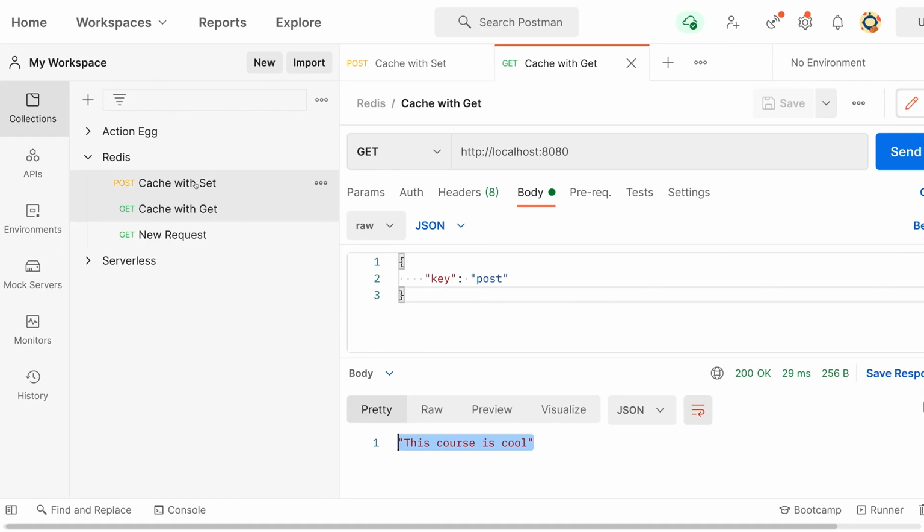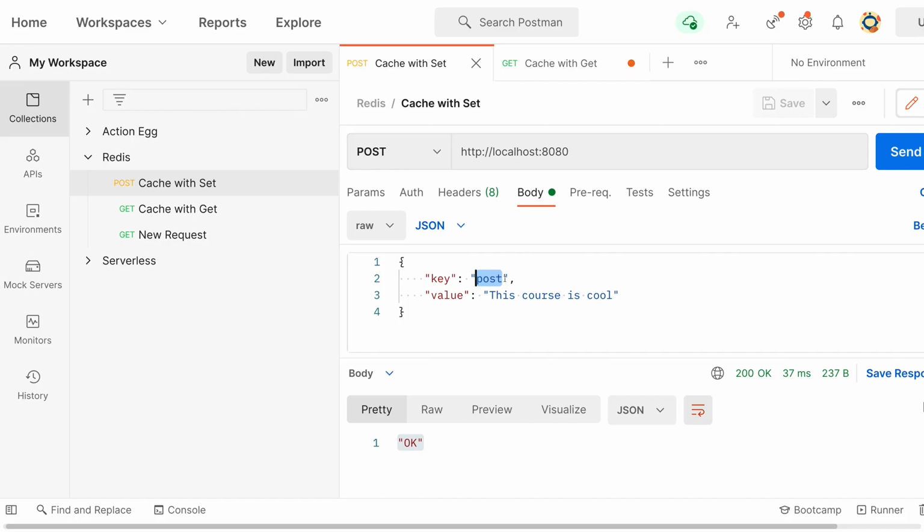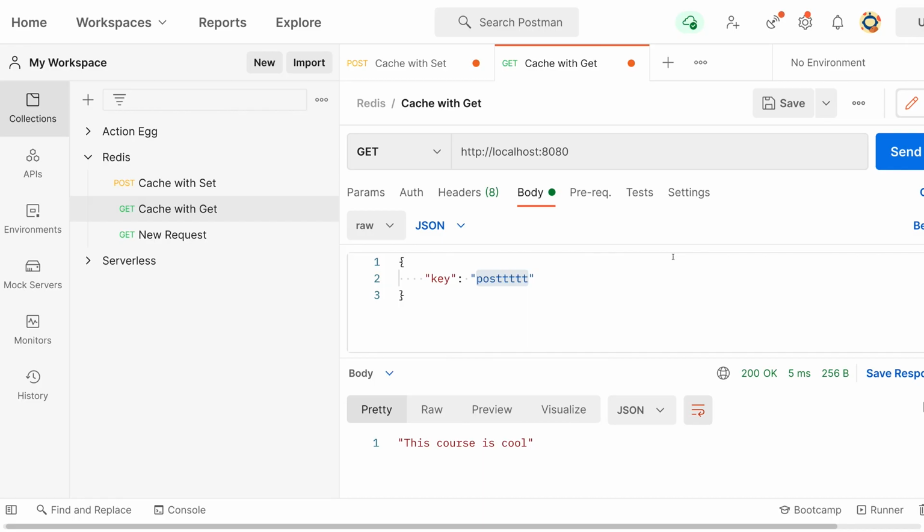So let's make a request for, I don't know, post-d, which is a key that doesn't exist in Redis. I guess I actually did add this in Redis before, so let me add post with five T's, and you can see we get null back. So if the key doesn't live in Redis, we get null back. But of course, we can go ahead and set this if we want to. So we can go to our post request and set this. And now if we were to make this get request, we would get our data back. And that's very easy. So we can get data very easily.